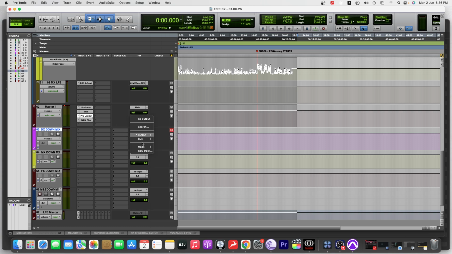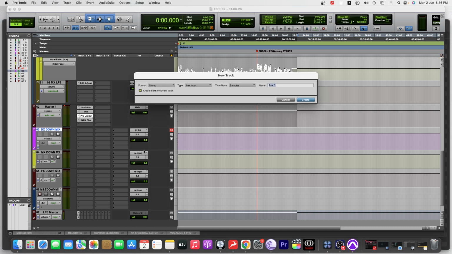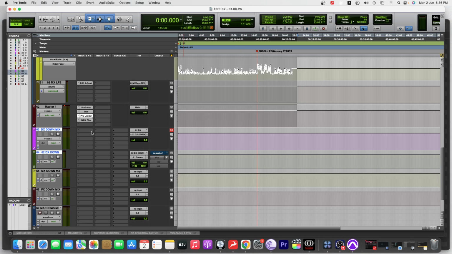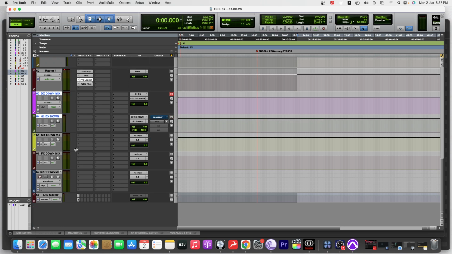send this output to some new track. This is just 0 to DX down. This is simply to avoid looping of the session. This track is not required actually, but for every 4 aux input I'll do that just to avoid looping. Okay, that you have to do.